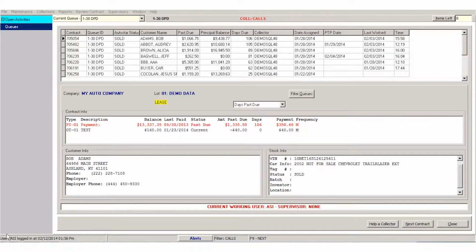When you first enter Collector Pro, you're going to see the main landing page that lists all the accounts in your queue currently. It shows you at the top how many accounts you have in your queue, and that'll start counting down as you work through them.